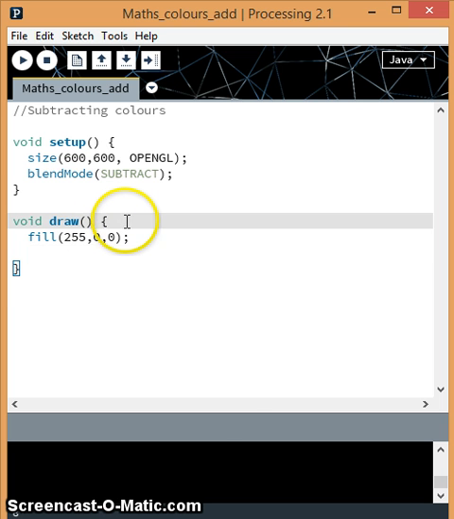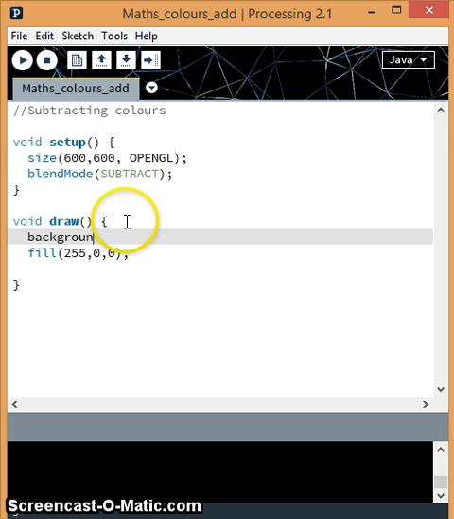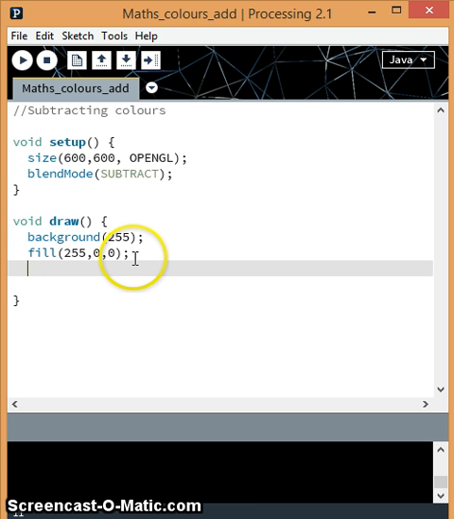Oh, I know what we forgot to do. We forgot to set our background color. Now we want white because white is all the light, and then we're going to subtract things from it. So if we put a red rectangle on here, what we're going to see is the color that's left when we subtract red from white. And you'll see what happens when you do it.